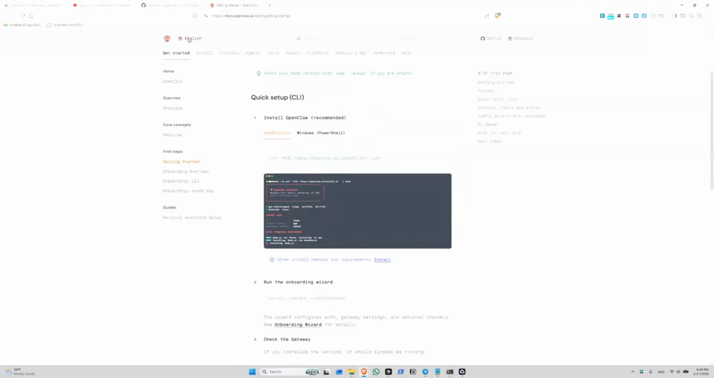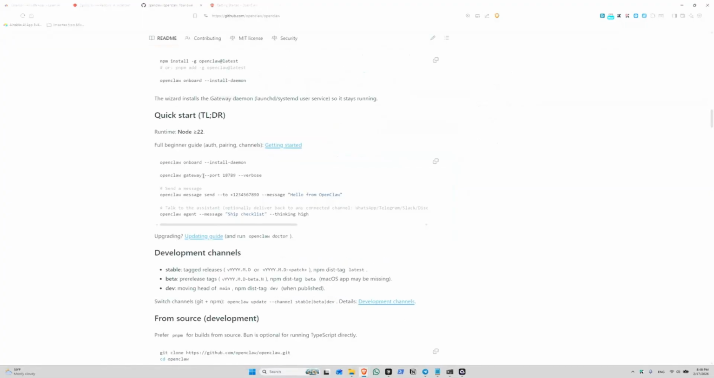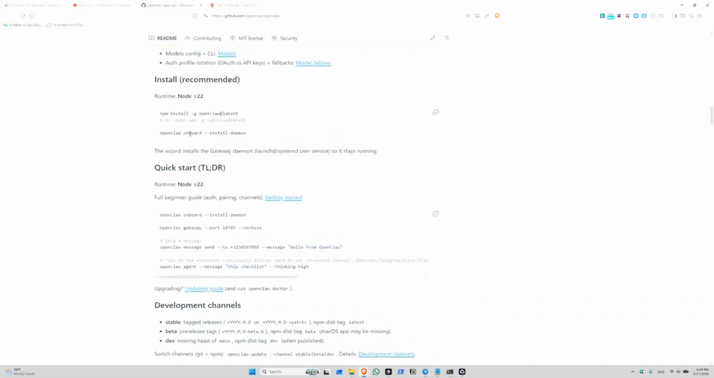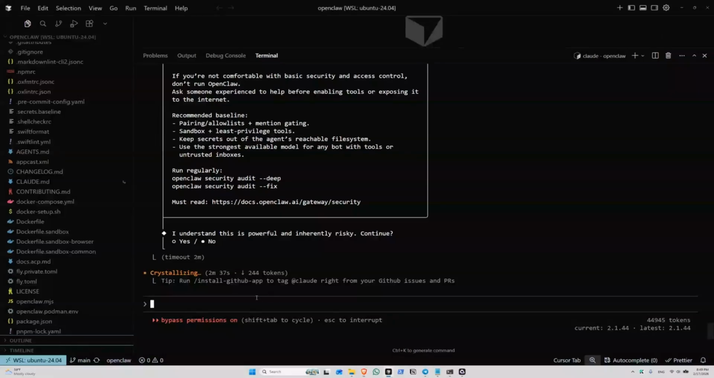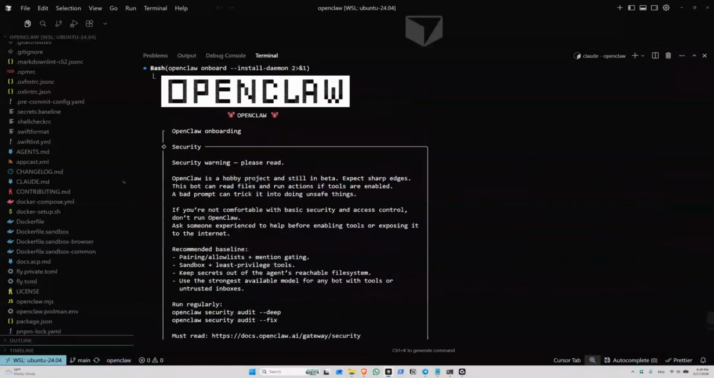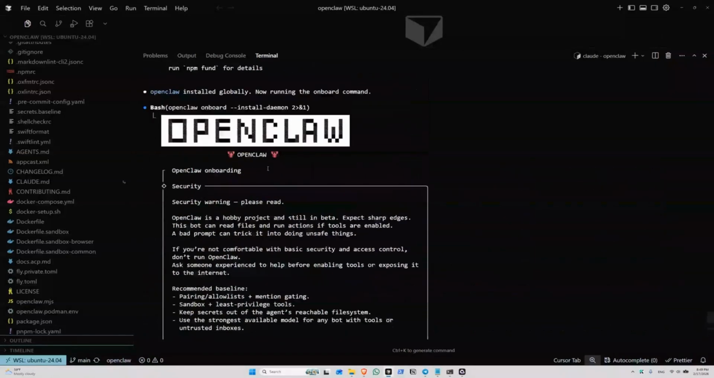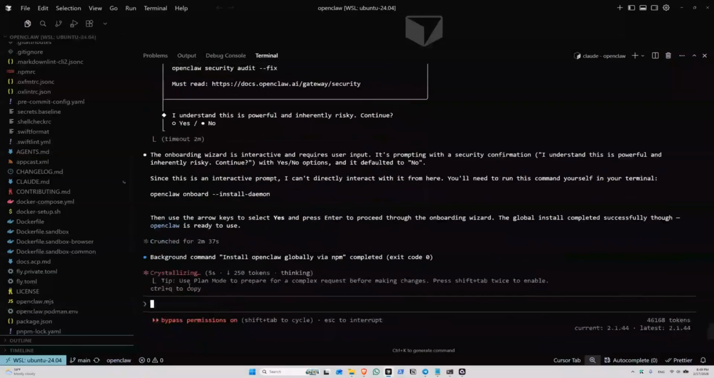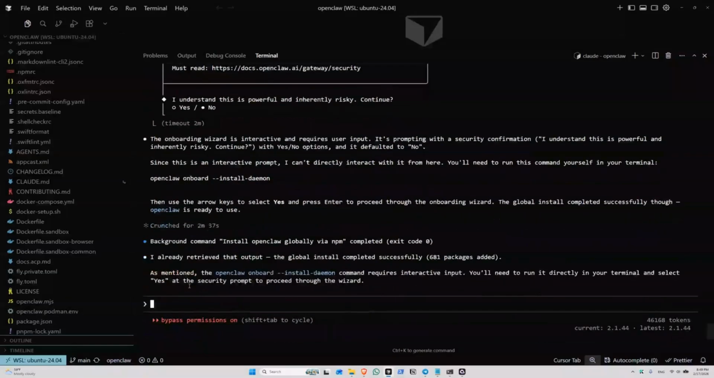Okay, so we are installing it right now. OpenClaw onboard. The first step we're going to do is, let's see, we'll check where the progress is. Okay, onboarding. There you go. It's going to fail to run the onboard because it's kind of like an interactive menu. So the next step now is OpenClaw onboard, install daemon.